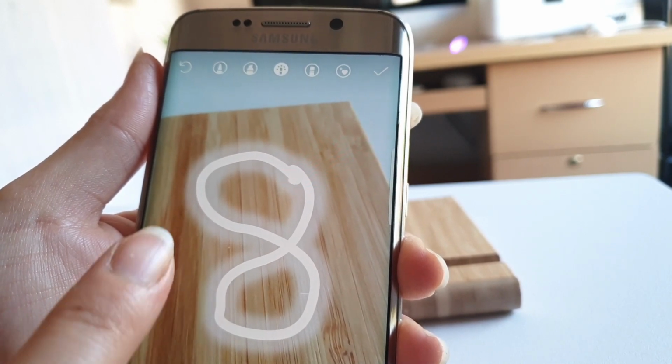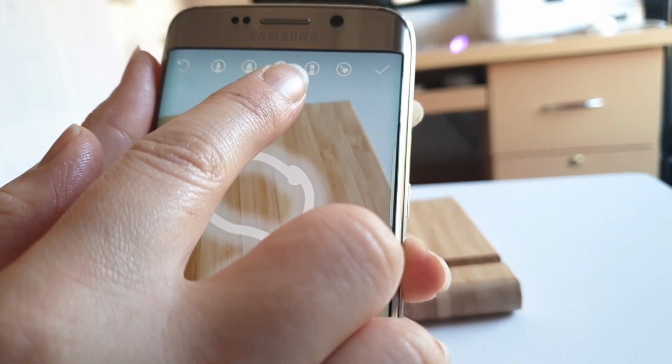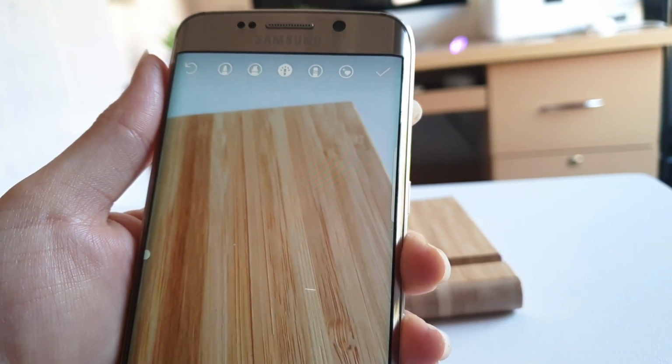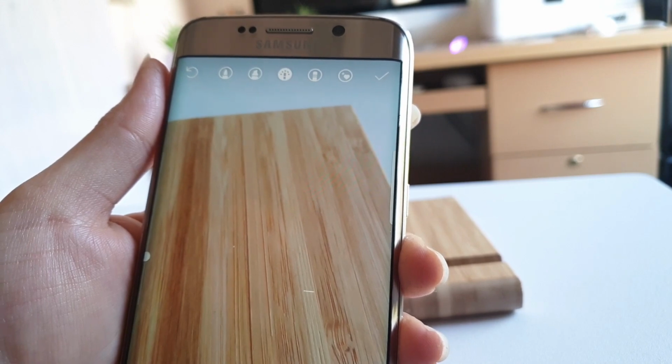If you want to delete this, instead of going to the rubber, you can go back a step and clean it that way. So just a quick little cleaning there.